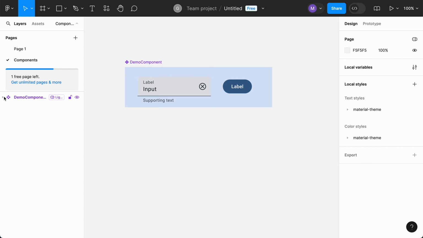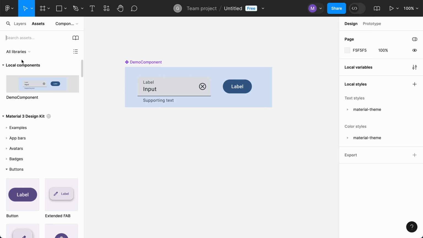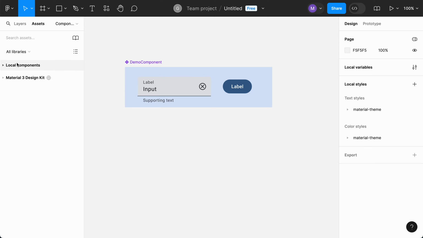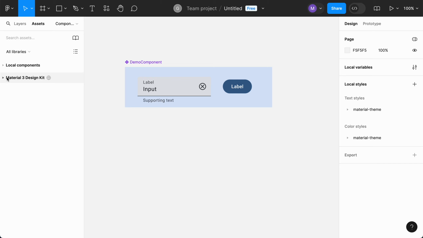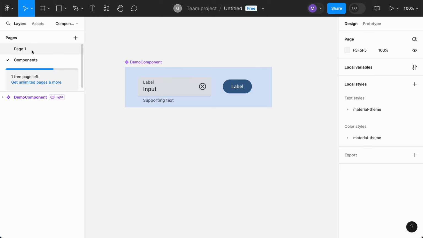Now, this demo component needs to appear also under assets. So let's go to assets. And in assets, there are basically two libraries. There is the local components, which is what we've created. So if I look under local components, this is the demo component that I created. And under material design kit, obviously all of the other components that come with the material design. So now I have these assets that I can use. So let me go to my page.